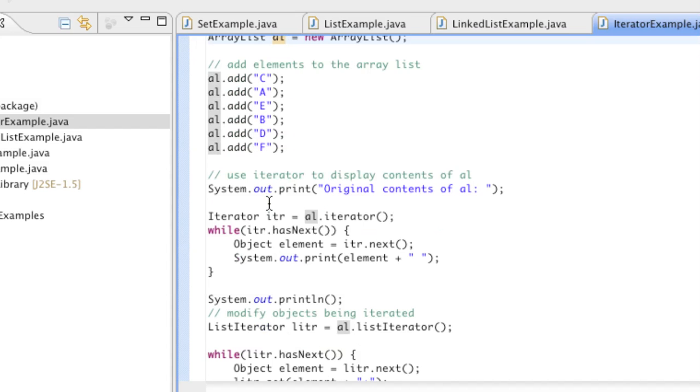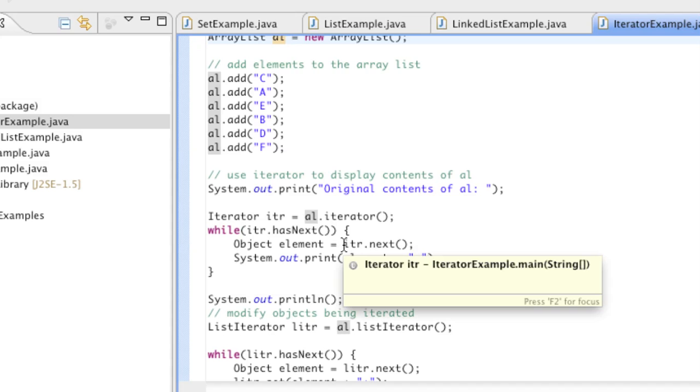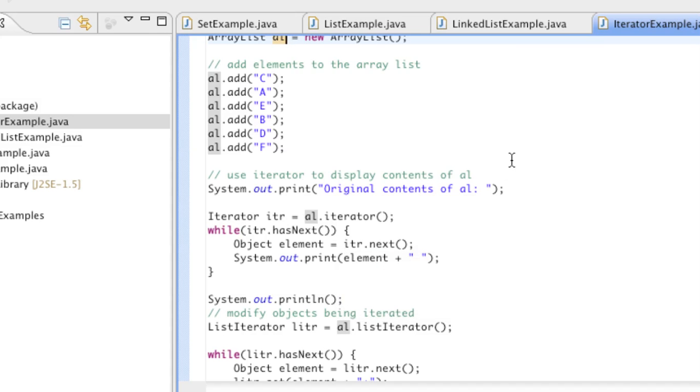Now, just like the comparator on the collection of this set, this is a list, so I'm going to use an iterator. Use the iterator to display contents, and here I have iterator ITR, an AL iterator, run this method. Does it have a next object element? And here I'm using it as an object. Element is going to be equal to the next one.